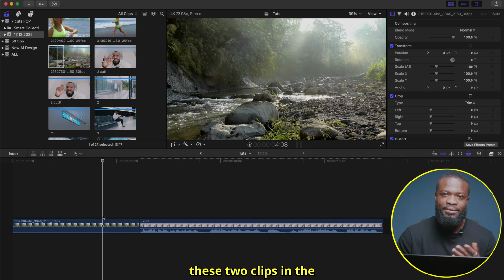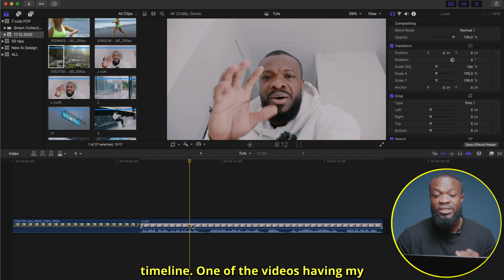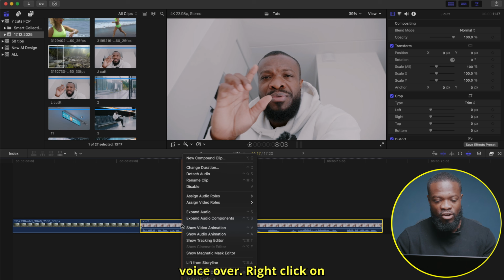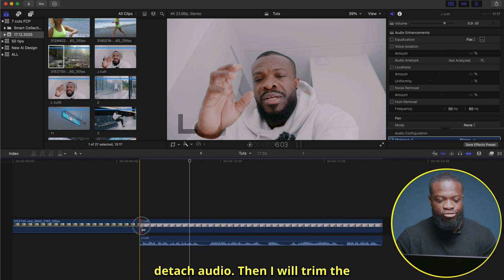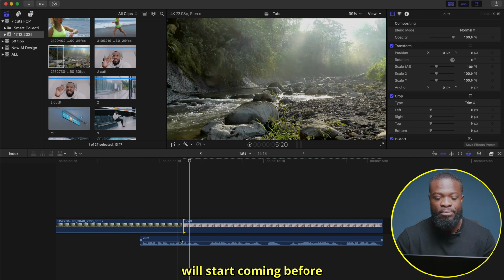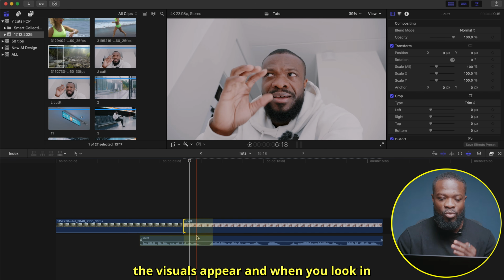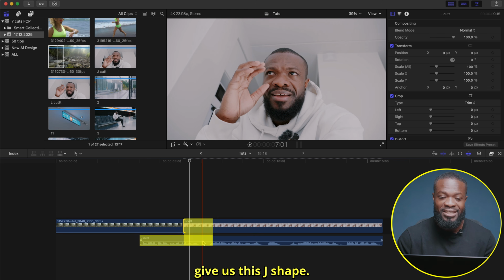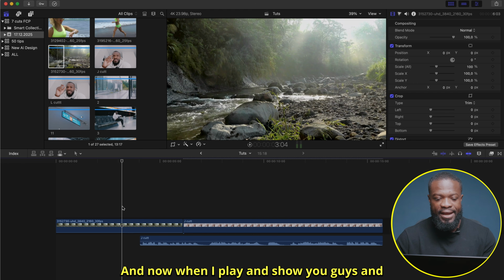So I have these 2 clips in the timeline, one of the videos having my voiceover. Right click on this very second clip, go to detach audio. Then I will trim the beginning part of that clip. So my audio will start coming before the visuals appear. And when you look in the timeline, it's going to give us this J shape. And now when I play and show you guys.